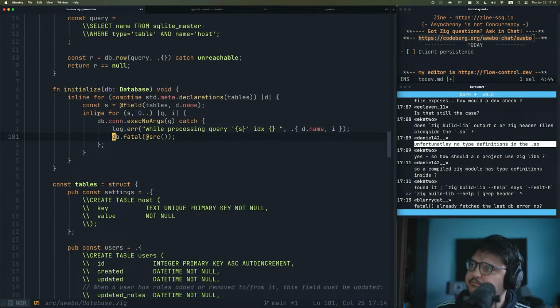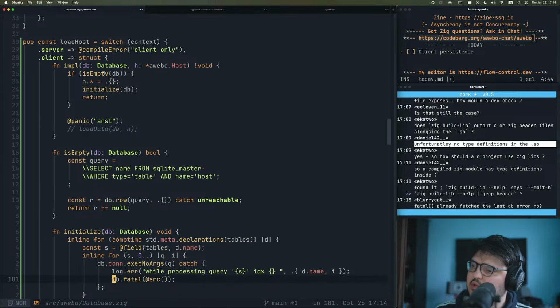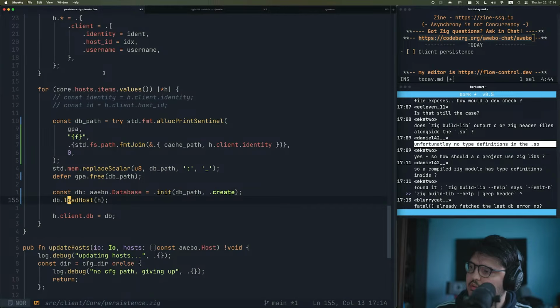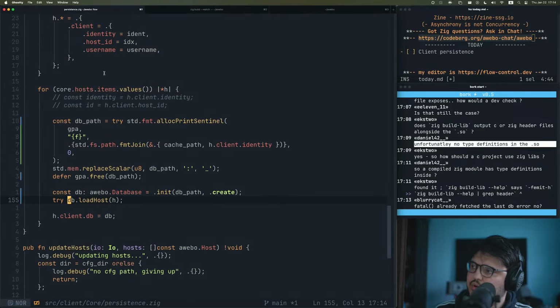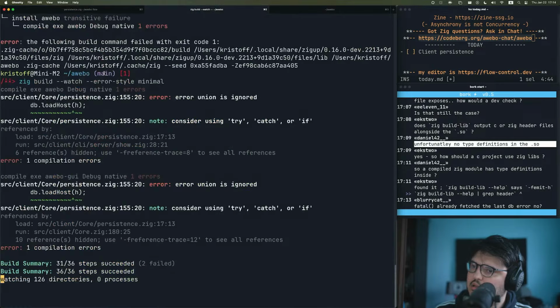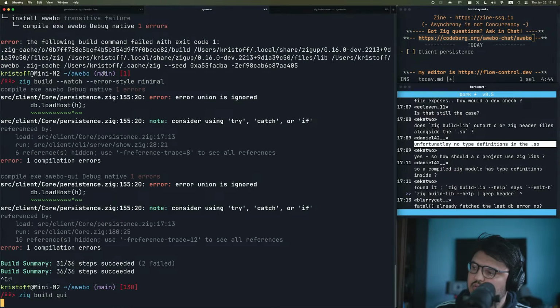Error union is ignored in load host. Okay. So this is it. In theory, we should be able to run the client once and get an empty database that has been initialized. So let's run the server, run the client.